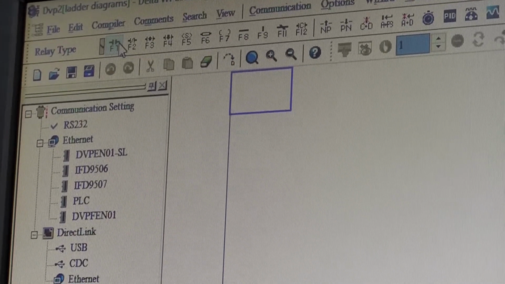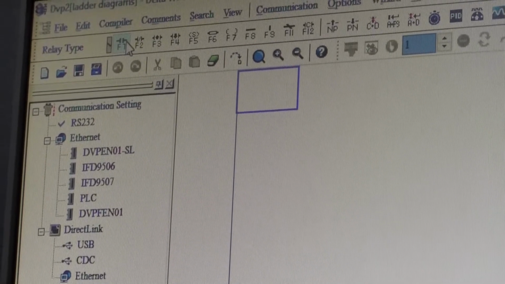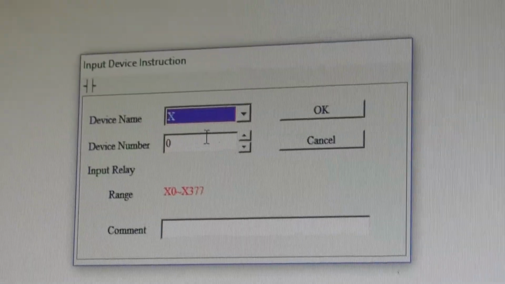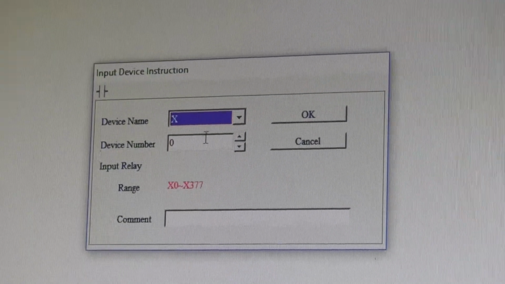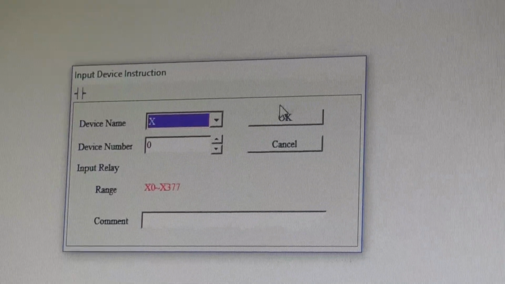Input switches are represented by X. Outputs are represented by Y. So here you are taking a normally open switch. It is nothing but a normally open switch, so here it is called a normally open contact, or NO contact. You can see there are two parallel lines.